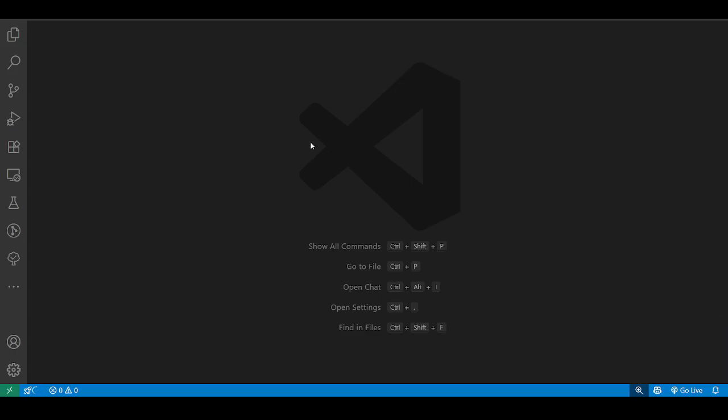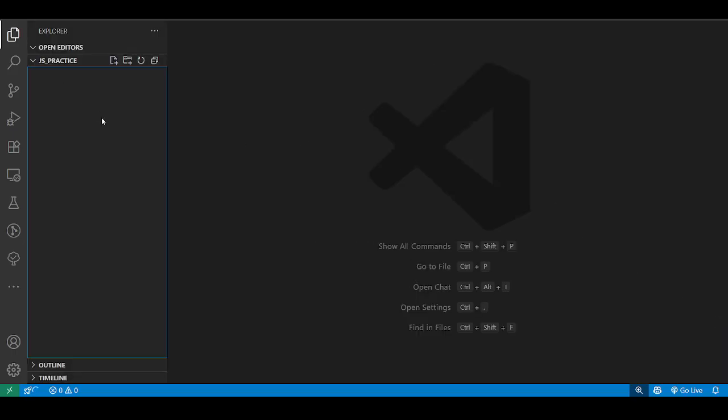To write code, I'll create a first JS file. For JavaScript, we need to create a JS file. So I'll simply click on this. Here you can see if you want to create a file or a folder, we have an option. If you click on this, it will create a new file in this directory, and if you click on the second icon, it will create a new folder. It is understandable. So I'm creating a new file for now.